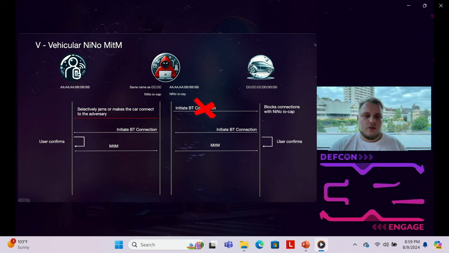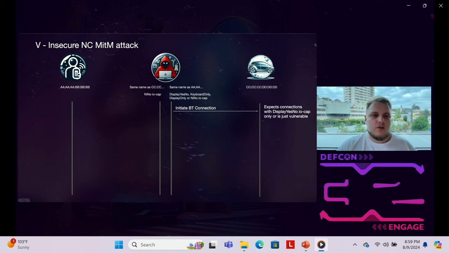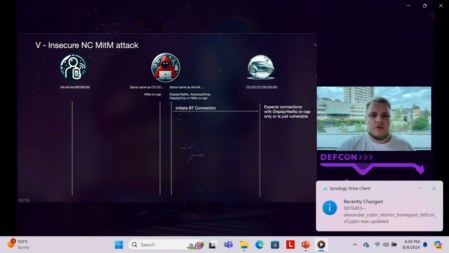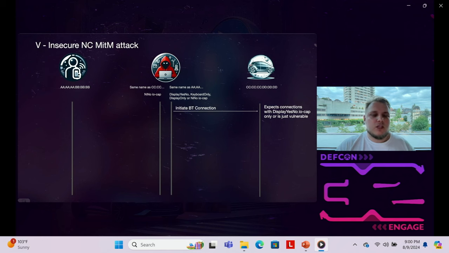The third attack is the attack on numerical comparison. This is the insecure numerical comparison man-in-the-middle attack. In this case, it is an implementation-specific attack. The car either has a design problem or a state problem. In case of the state, we'd have to check the connection with different capabilities, while for the design we'd have to just observe the pairing process.